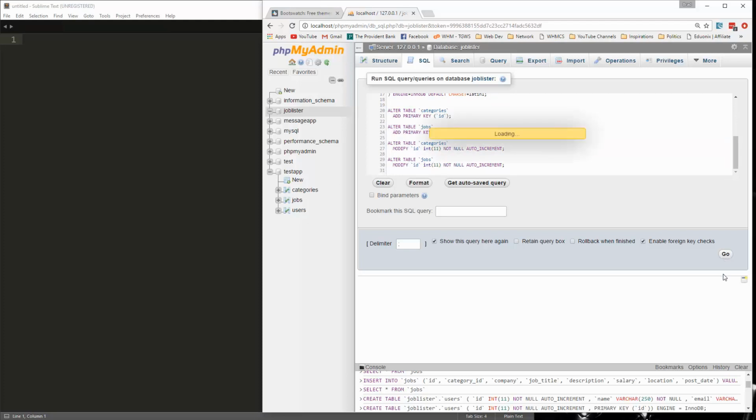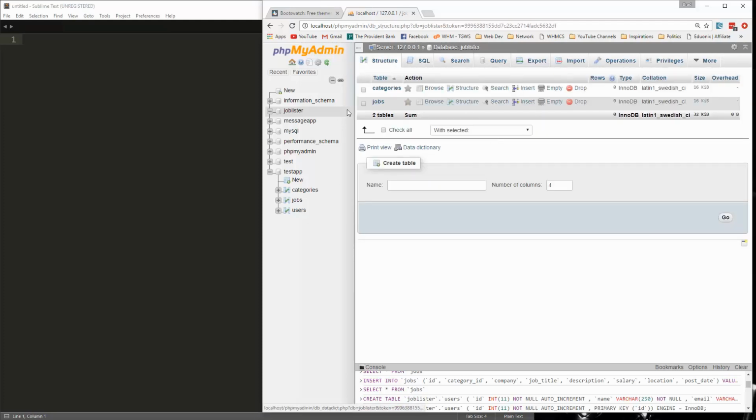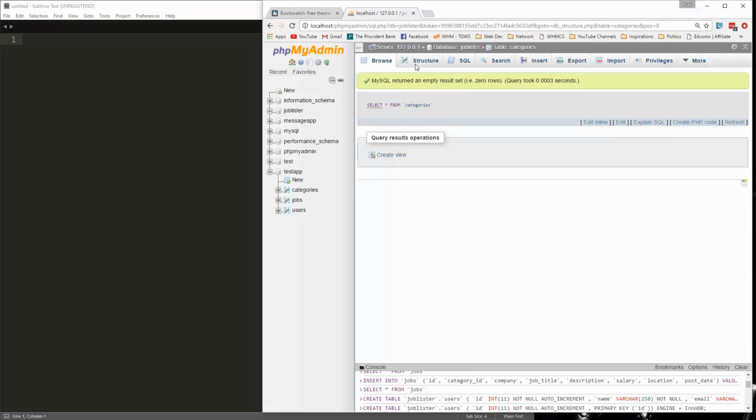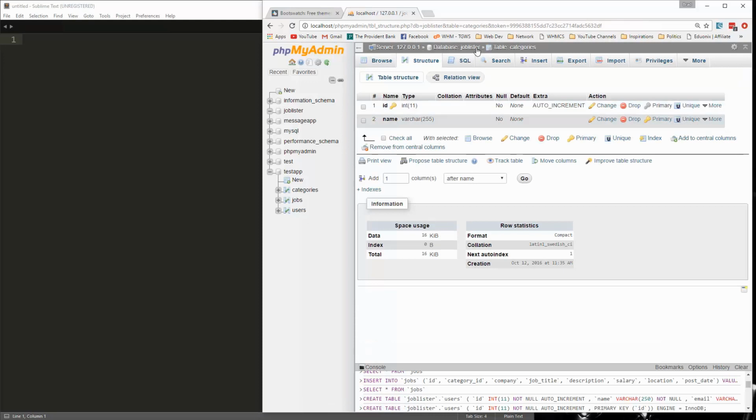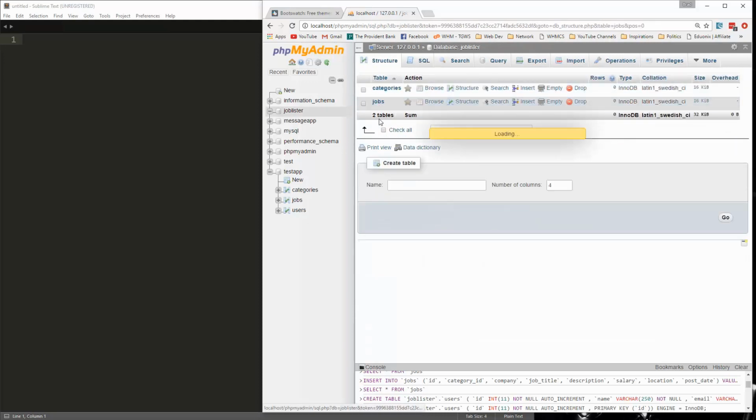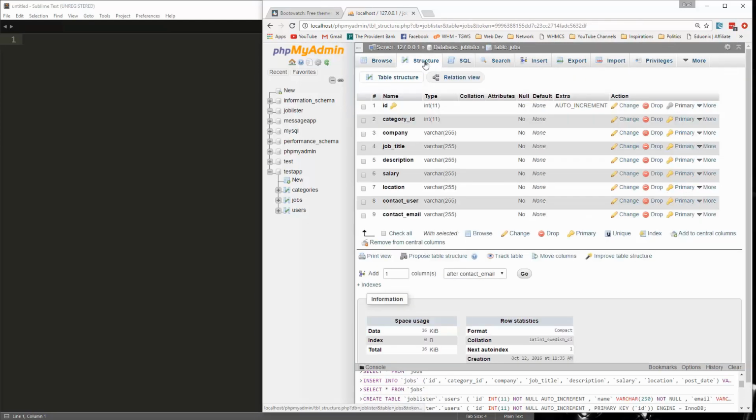So let's go ahead and run that. And then if you look at our structure, we have 2 tables. Categories, which just has an ID and a name, and then jobs, which has these fields here. So you can go ahead and create these if you want, or just upload that file.